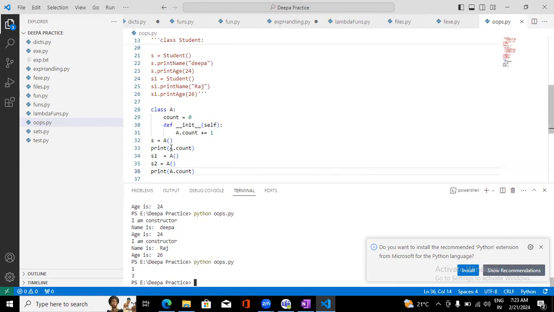See, first time you created only one. At that time, init got executed and the count value increased by 1. At that time, it printed 1. Next time, you created two objects. For S1, init got executed and already in count I have 1. 1 plus 1, it will become 2. Next, you created one more object. 2 plus 1, it's 3. That's why the count gave us 3. So now you created 3 objects. This is how the constructor helps us.